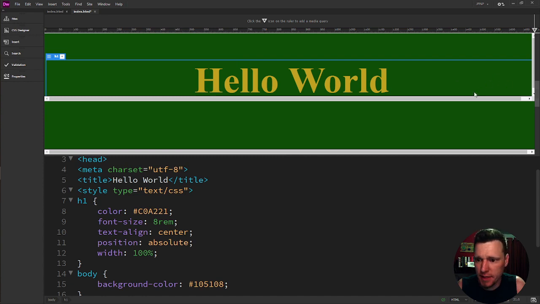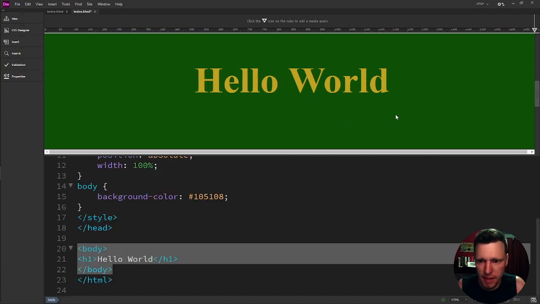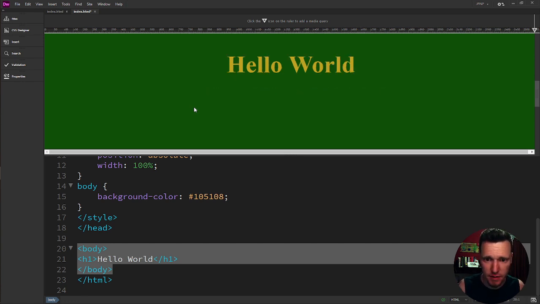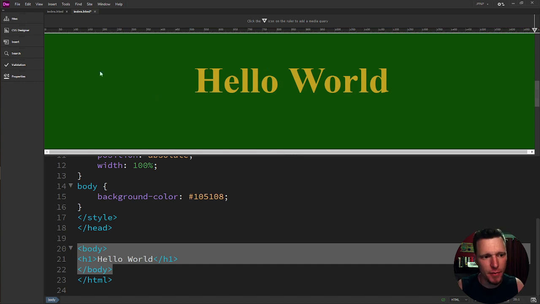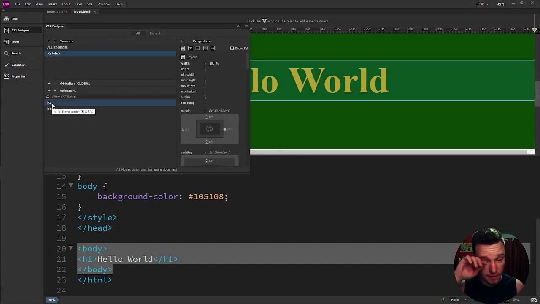And now we see that it is indeed 100% wide. You'll get some of these scroll bars, and that's probably just because my screen is zoomed a little bit and it's not fitting. So don't pay attention to that. We'll have a look at it in the browser in a minute here once we finish setting our position.